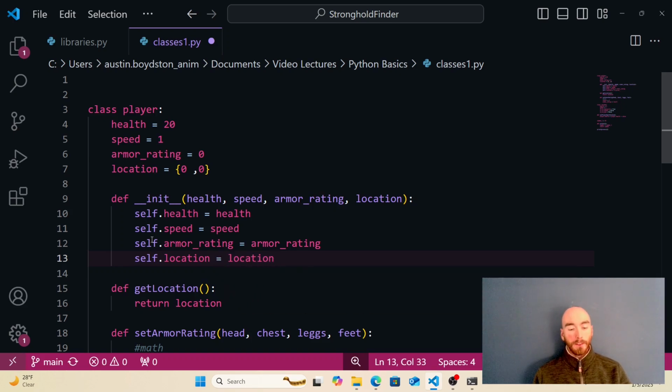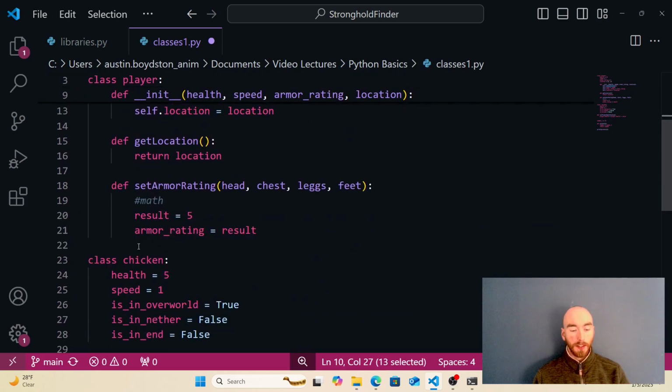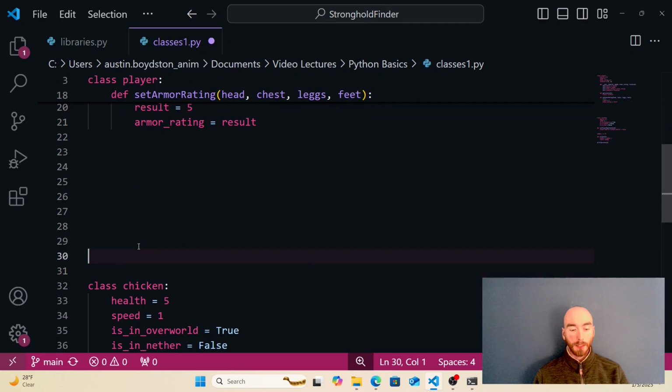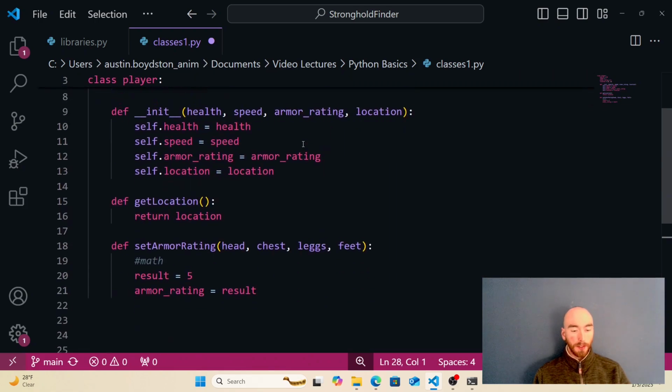All right, this function here, the special initializer function, it triggers one time, and it triggers when a specific instance of a class is created. So in Minecraft, when a player spawns in, this initializer function will fire off. It'll set all these values here. So let's go ahead and create a player. Let's go ahead and come down here. So let me just get rid of all that. Got rid of our chicken class too. We don't need it right now.